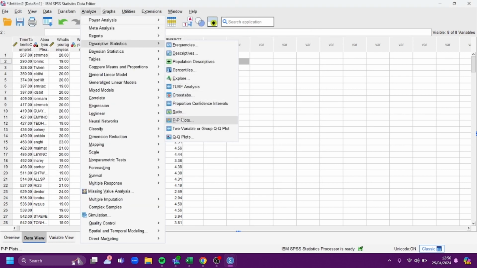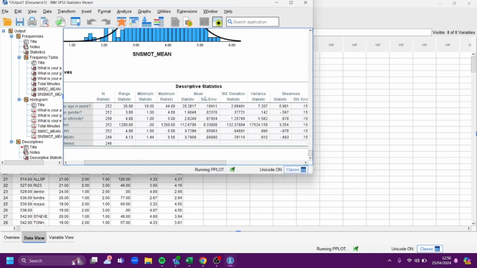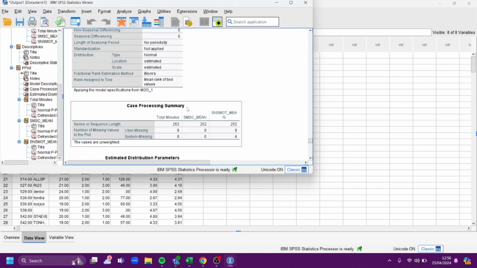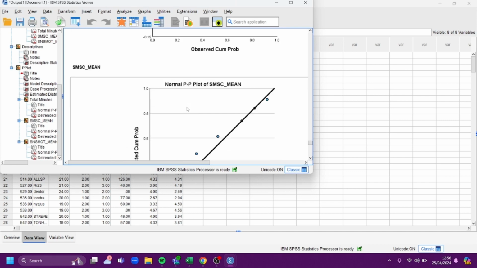Next, we're going to do some p-plots. We're going to do total minutes, social media mean, and motives mean. Run it. Here's your p-plots.